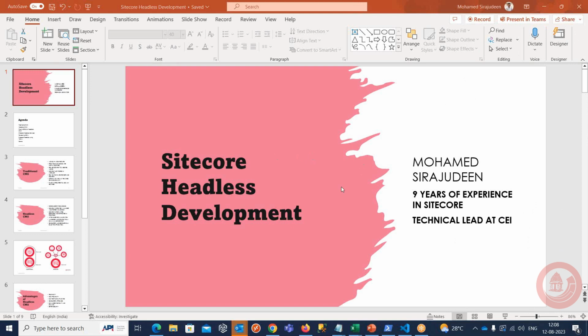I started my career with .NET technologies at HCL, and from my second company onwards, I started working on Sitecore. My total experience in Sitecore is 9 years. I have been working with this technology for the last 9 years, from version 6.5, 7.2, and then 8.2. Right now we have applications running on 10.2 as well.